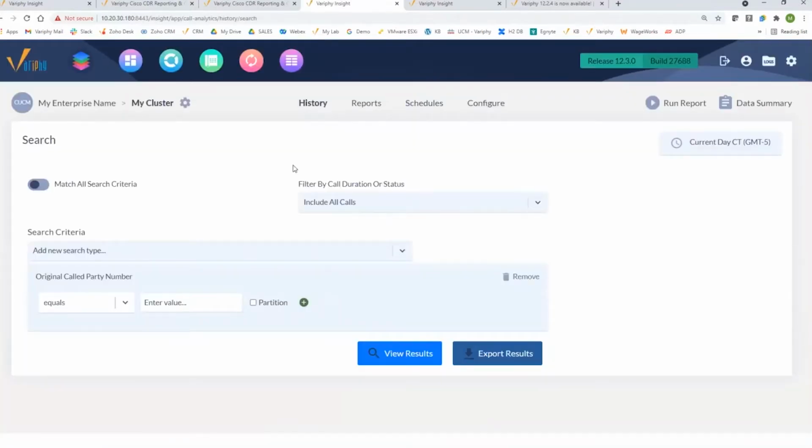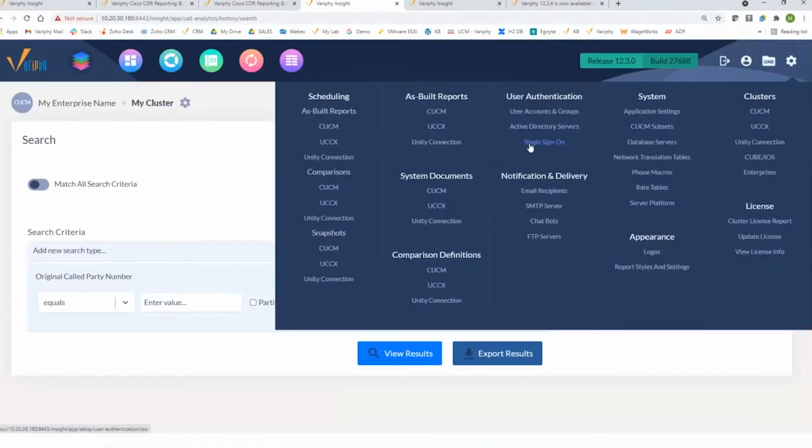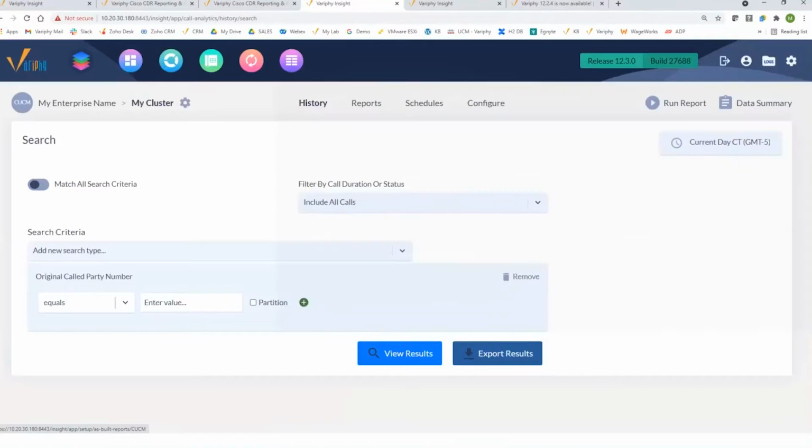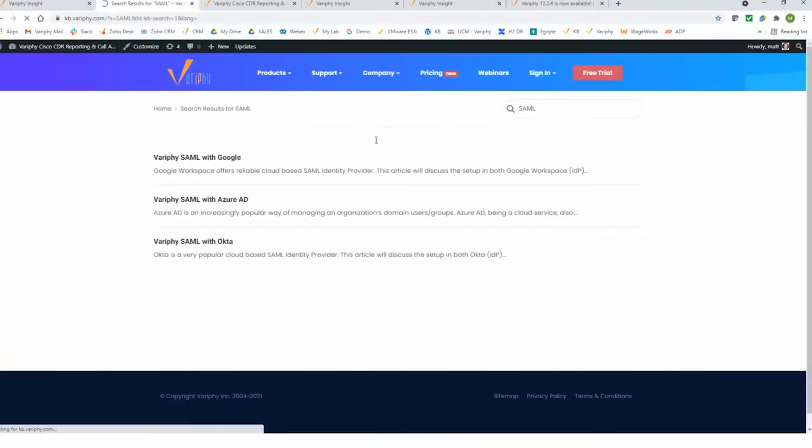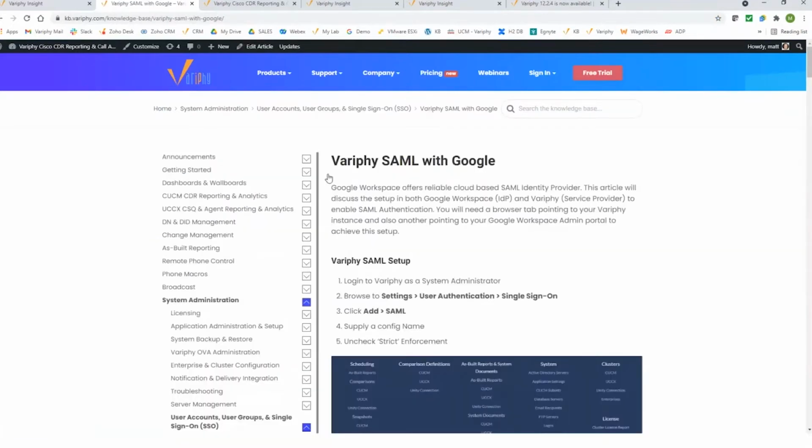Definitely want to make mention of those prereqs of needing a SAML SSO, or single sign-on, authentication definition or an Active Directory server. Please do know that we have articles built out for SAML and for our AD configurations. Within the knowledge base, I'm simply searching SAML, and I have three options for KB articles here: SAML with Google, SAML with AD, and Okta as well. Feel free to read through those. One of the labs I will be entertaining in this session today will be utilizing SAML with Google in one of our Variphy lab environments. So feel free to go ahead and view these.